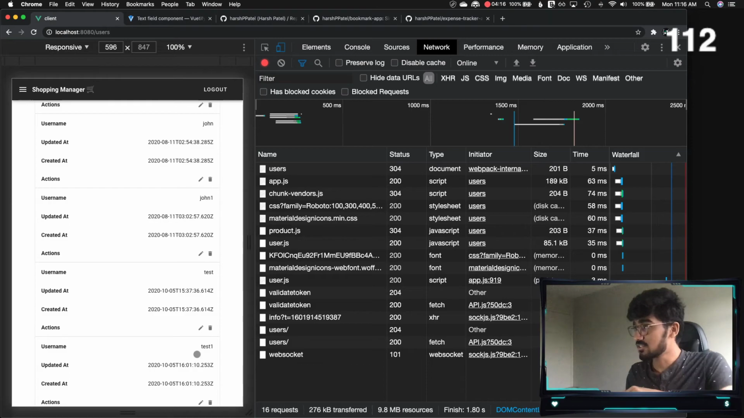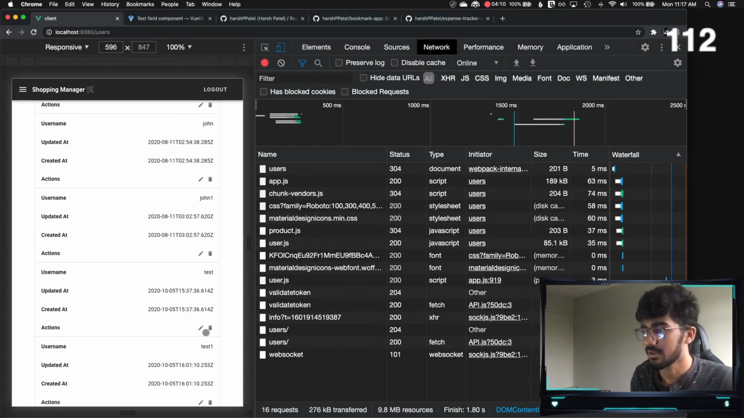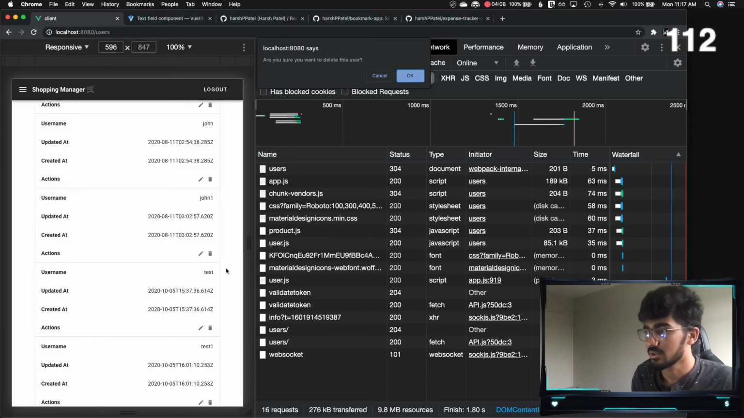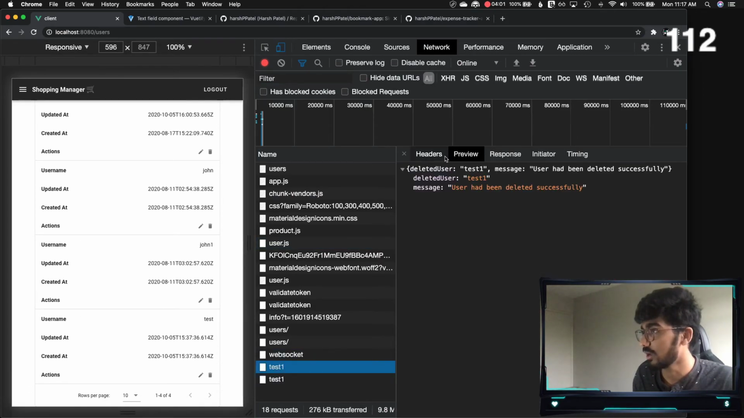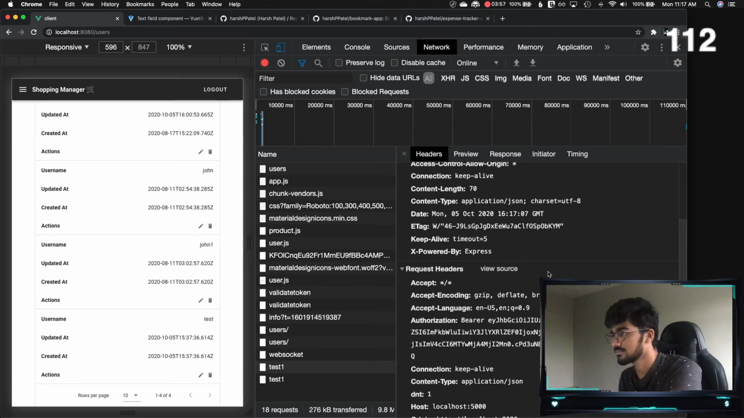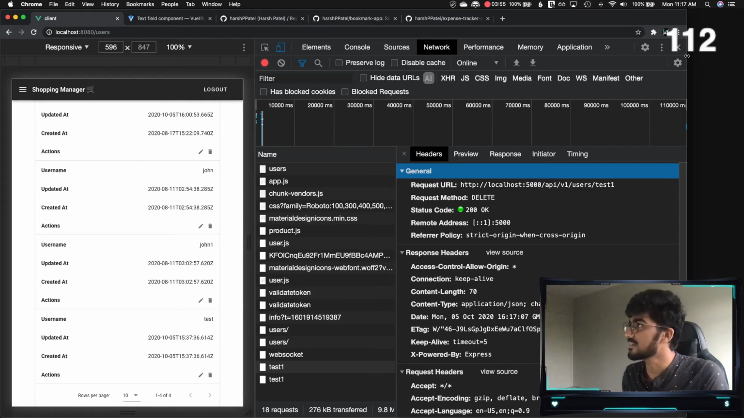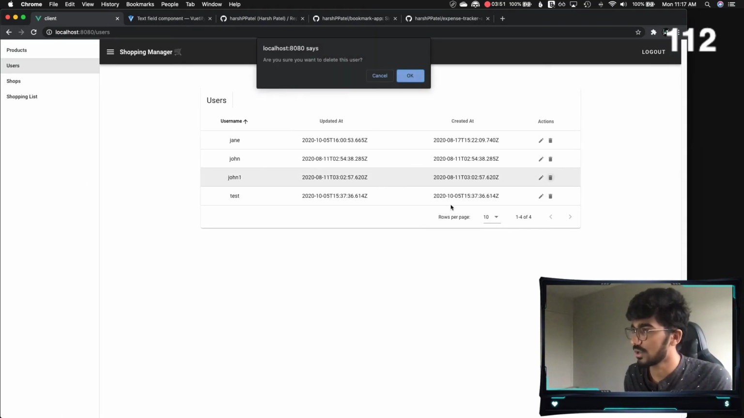But yeah, let's try to delete our user, and I have been live for 1 hour and 38 minutes. Let's delete our test one. Yeah, we want to delete it. It's been removed from this one. We had made a request to our server, and it has deleted the user as well. So yeah, that's our users view. We have already completed it. Let's delete John as well.